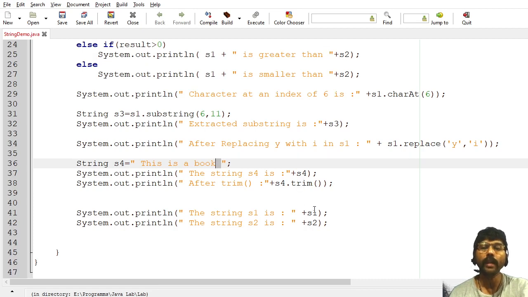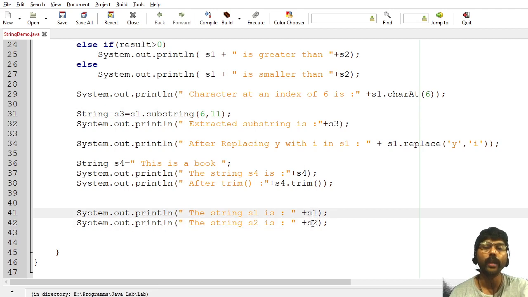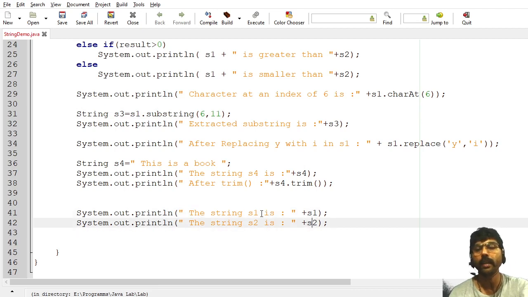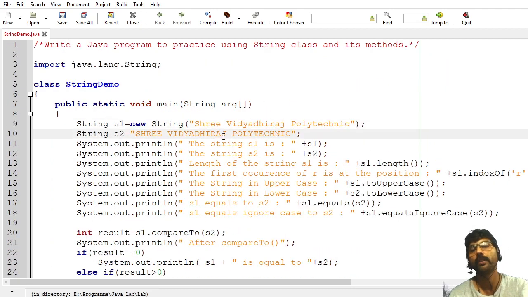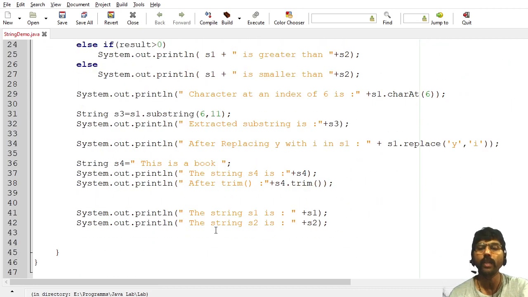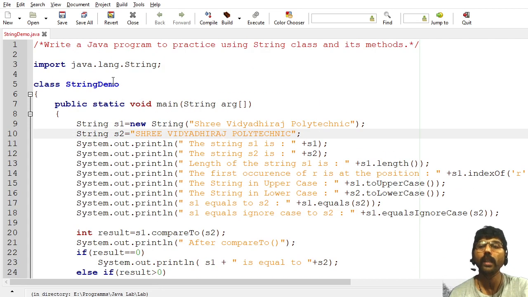To show that whatever modification I did here does not affect the actual string, I have used so many different methods: replace, character, substring, and many others, but they won't affect the original strings S1 and S2. That is indicated here. It will display the original string, same as the first one. For that, I wrote these two statements. This will guide you on how to use the string class.